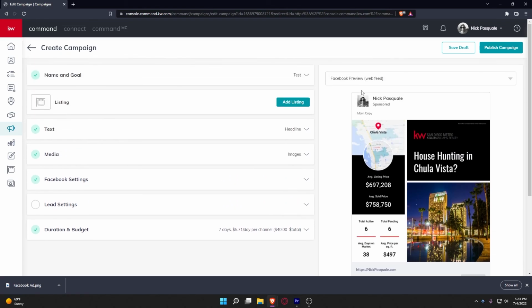And then you're all good. All you have to do now is press publish campaign. It's going to charge you. And then there you go. Your ad's going to be running. And then over time, you're going to be able to see the statistics of your ad and see how many leads and clicks it is getting.